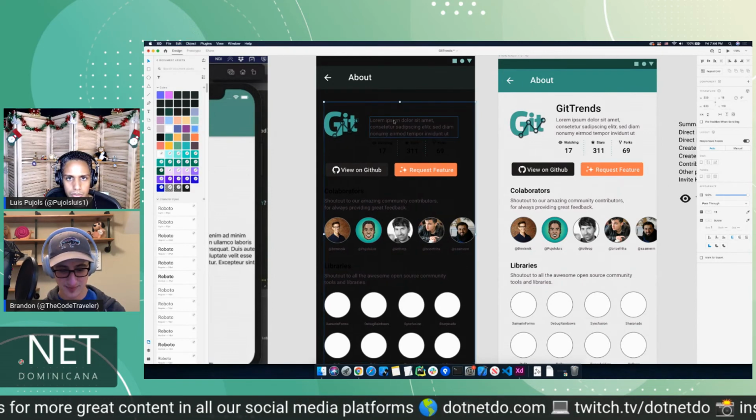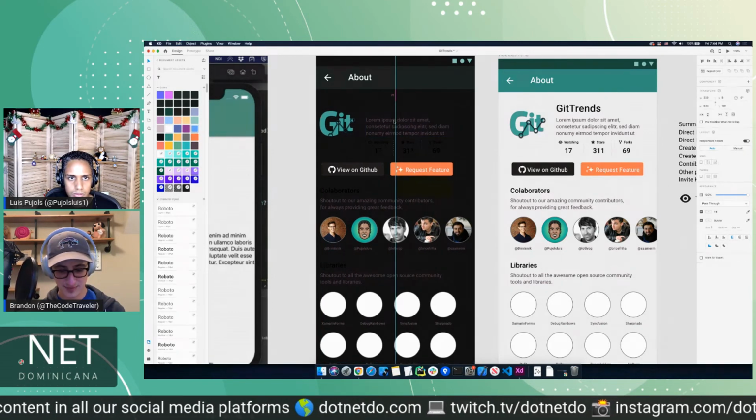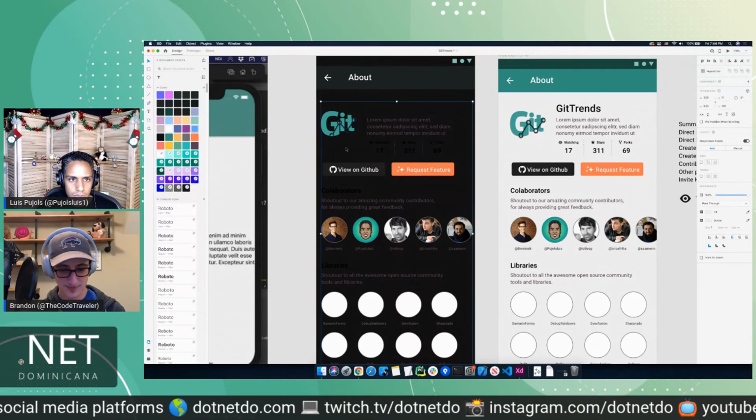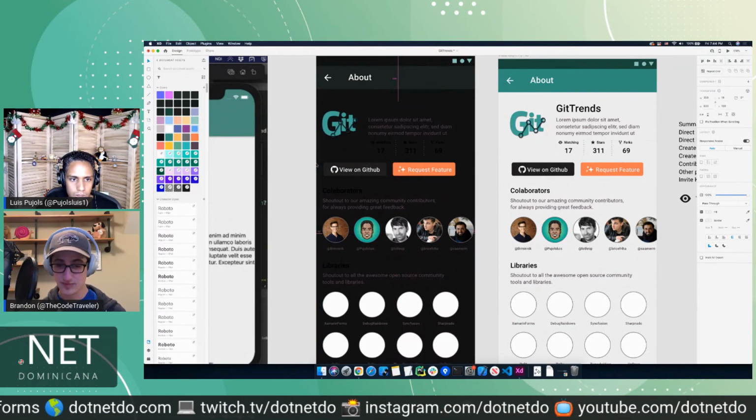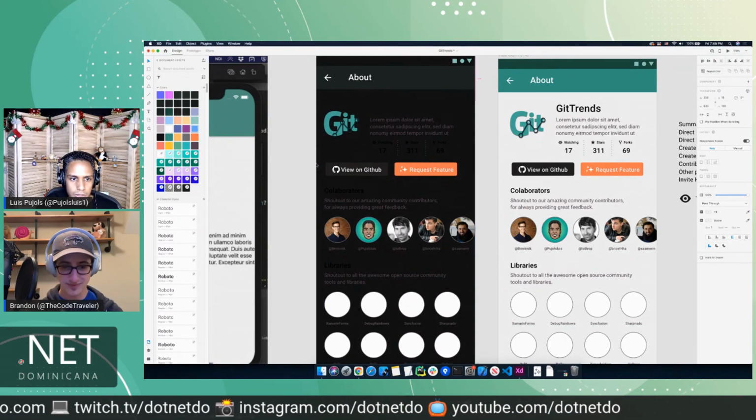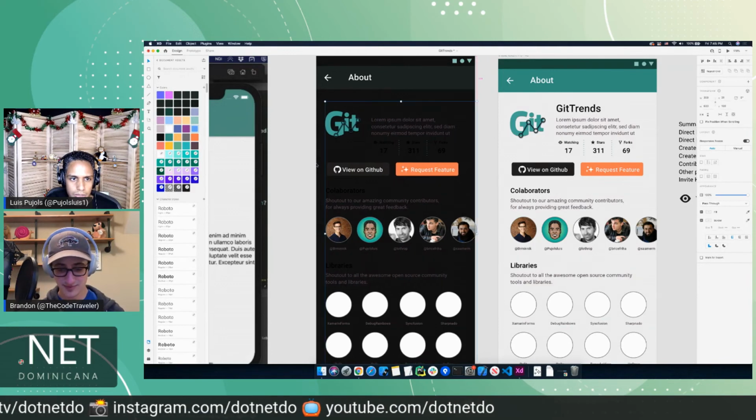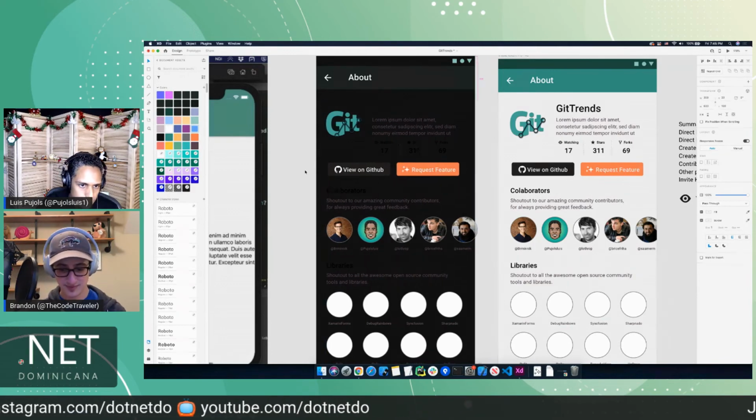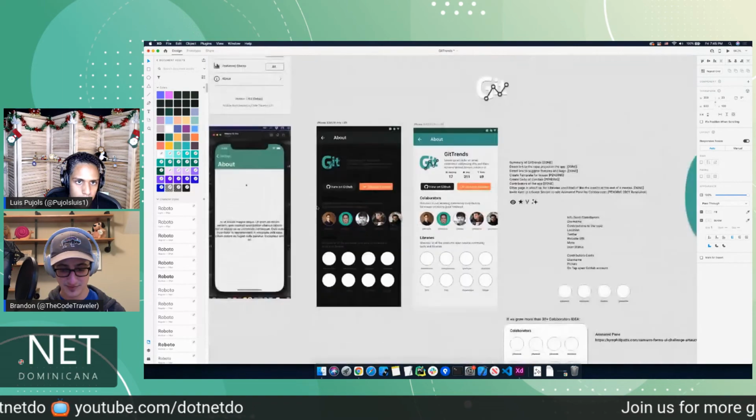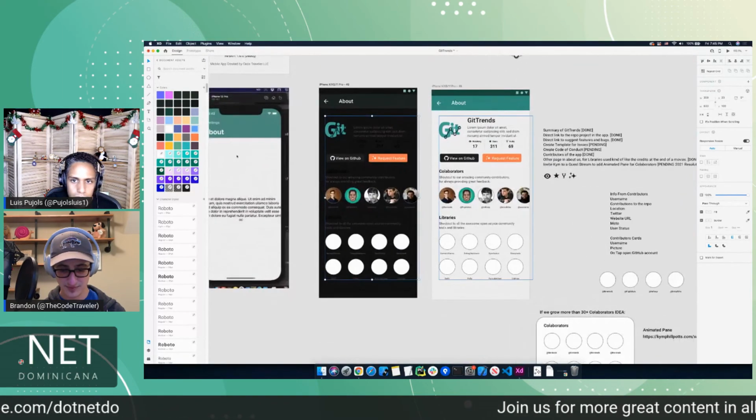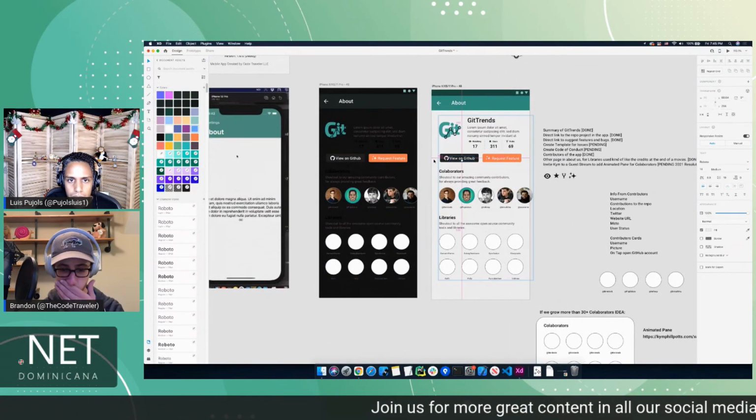I moved it. What is the space I have? I think it's 32. Let me see.